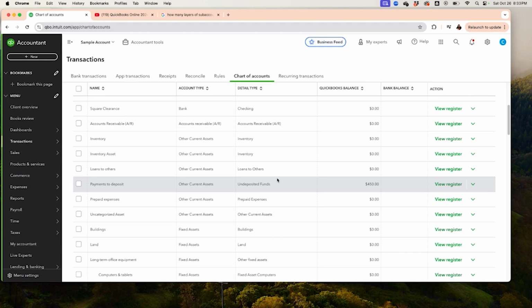Prepaid expenses, it's also an asset account that should be in here. And finally, other uncategorized asset. Uncategorized assets should be at 0. If it's not at 0, you want to take a look at them and categorize them correctly. Hopefully, it's not a transfer, because if you categorize a transfer as uncategorized asset, and you already reconciled, you're going to have to undo that transaction and categorize it correctly.